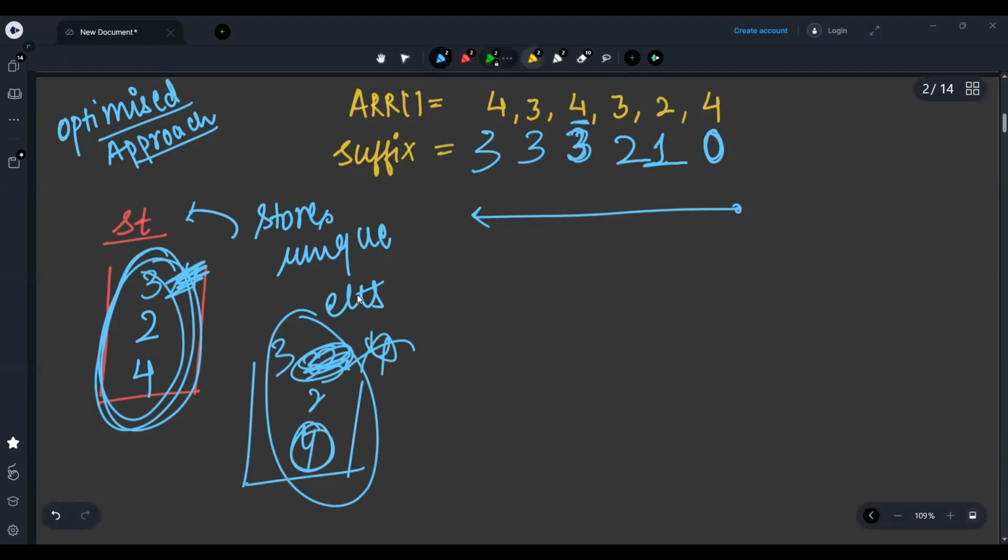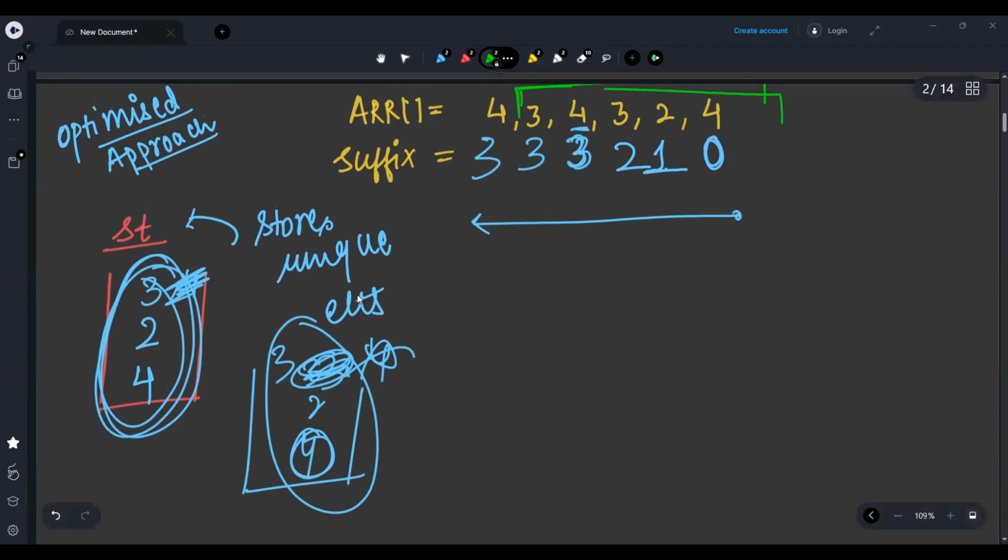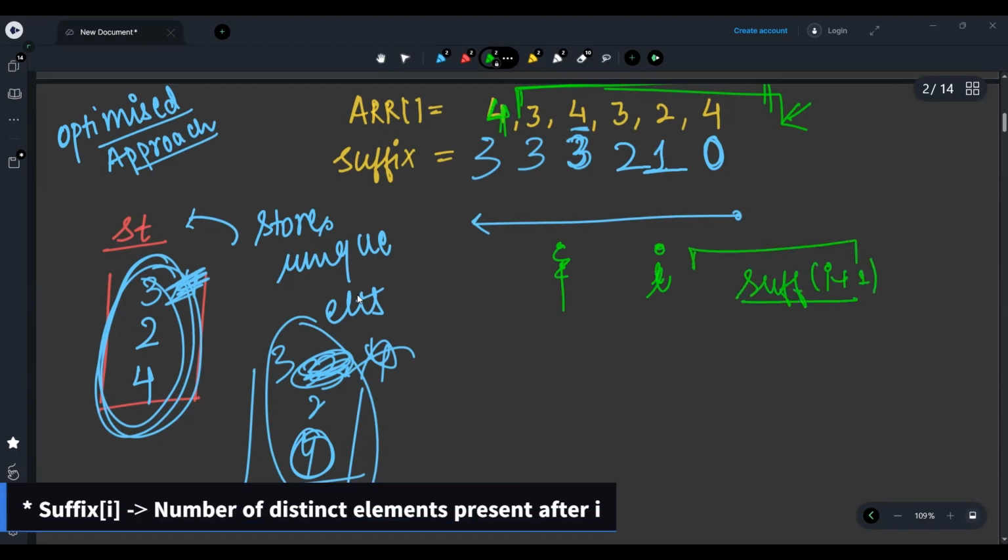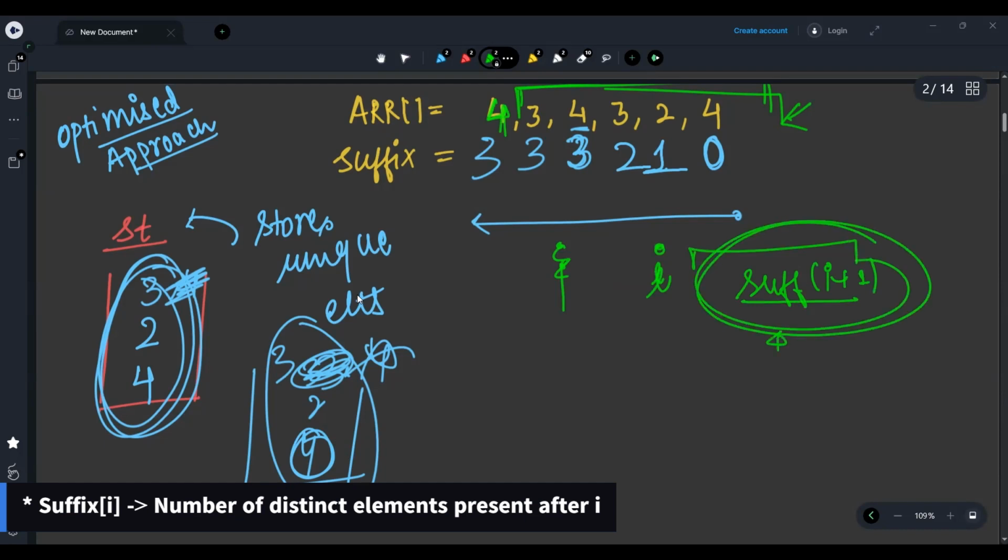So what information does this suffix array give? This suffix array gives us information about how many elements after this point are distinct. Like if I am at index i, let's say, what information does suffix of i plus 1 give? Suffix of i plus 1 gives all the distinct elements that are present after it. Why? Because we were traversing from right to left, so we are counting all the distinct elements.